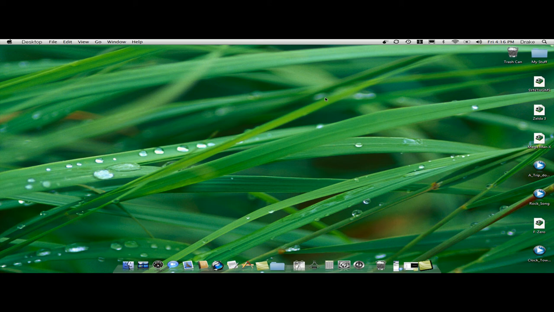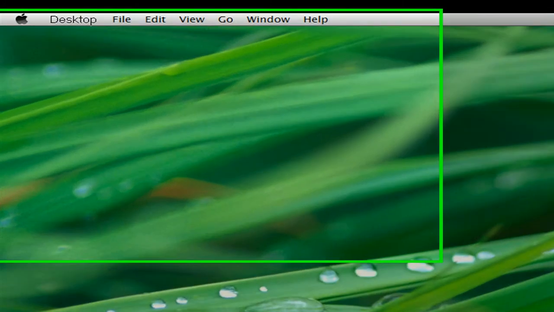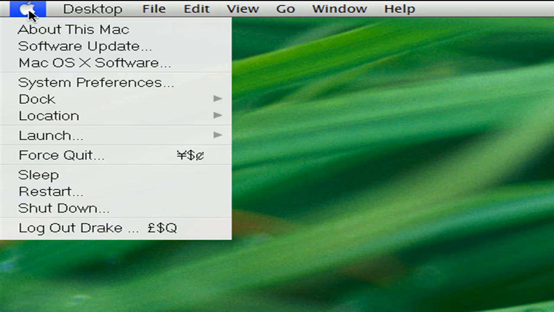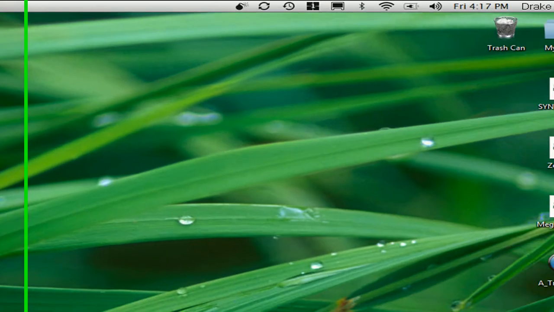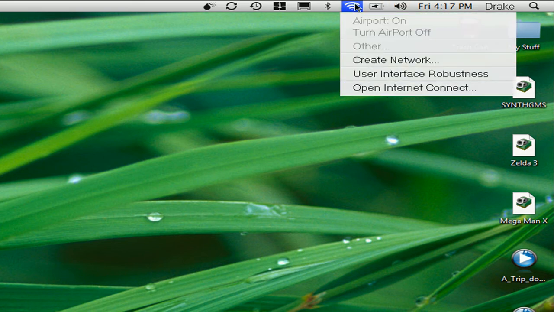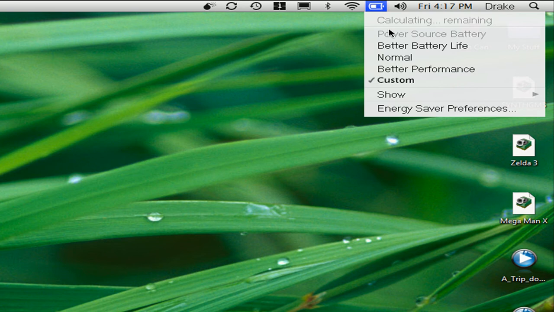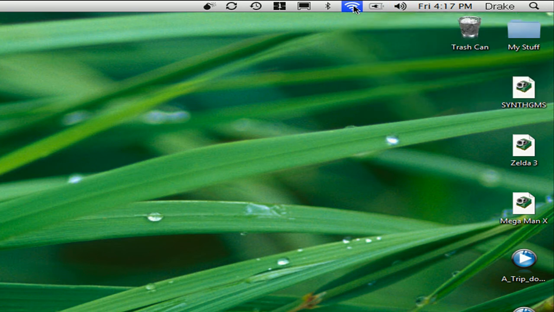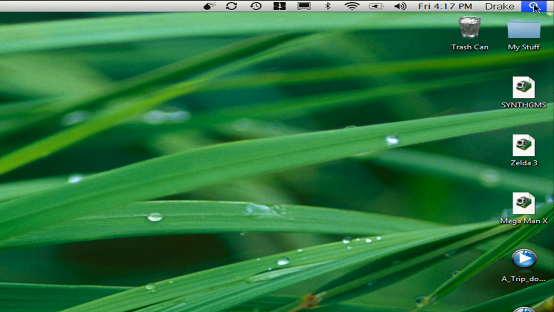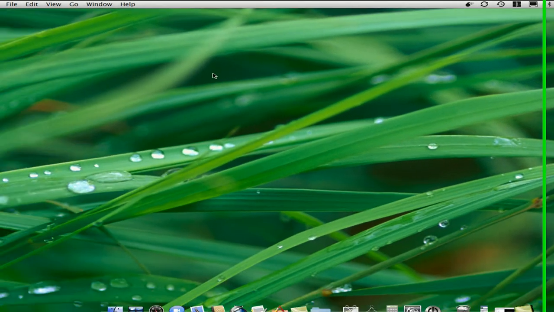Alright, a couple things you should notice is the Finder bar here, and it does change like a normal Mac Finder bar. The Apple button right here, and you have all of the little apps up here in this corner, like internet connections, battery, all of those things. Shows I'm logged in, search bar.